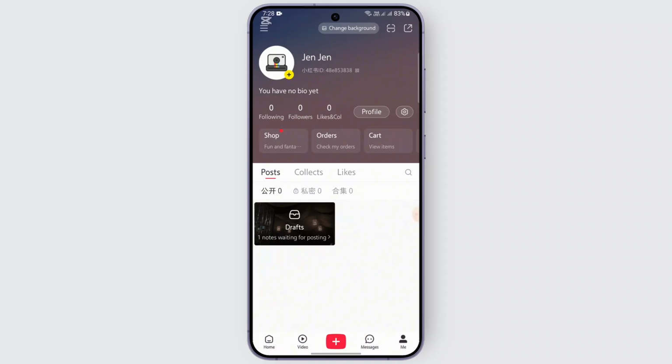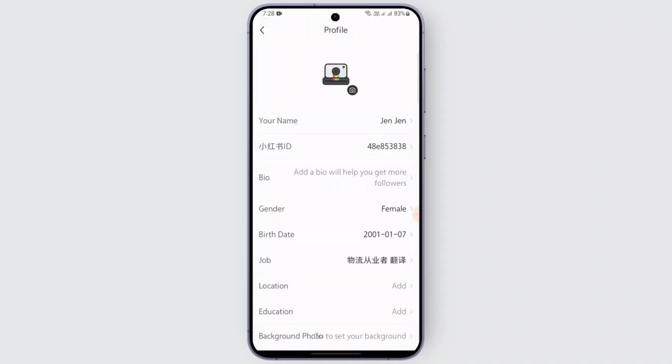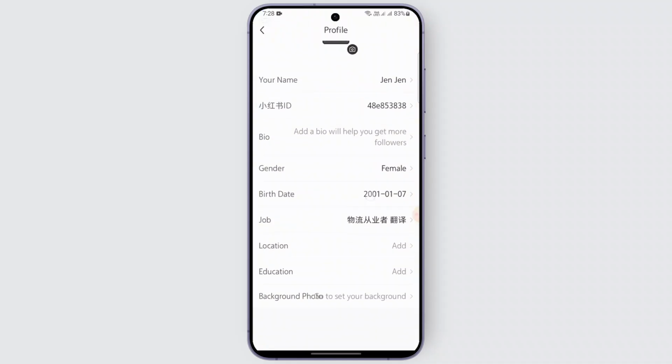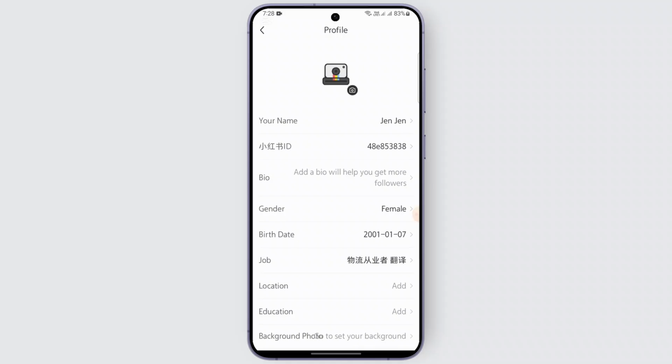After reaching here, you're going to look up for the settings icon, this gear icon, or you can directly head over to profile by tapping on profile. And you will reach here with the different profile information of yours.